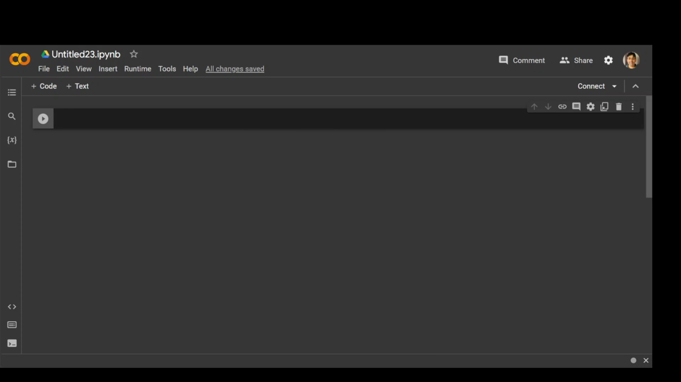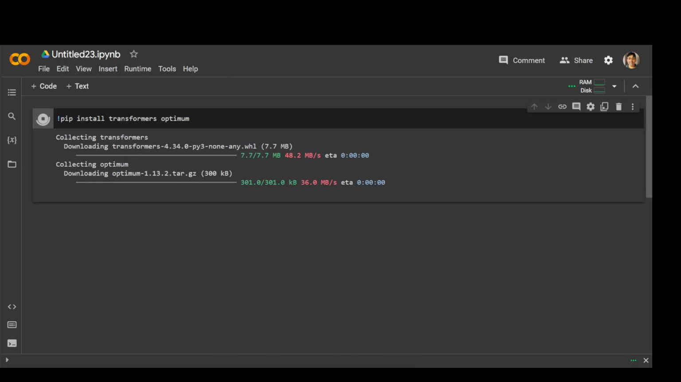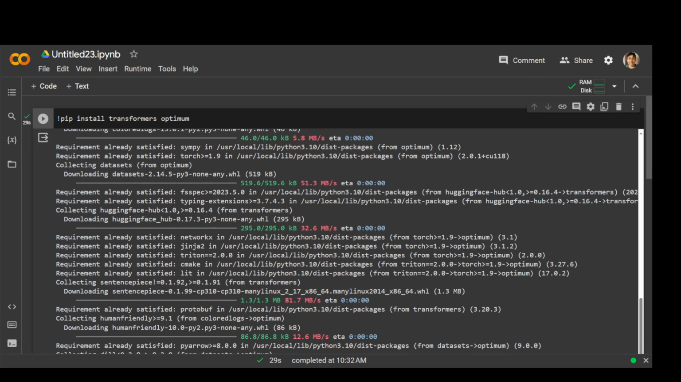The first thing we need to do is to install a few of the prerequisite modules, which are transformers and optimum. Let me install them with pip install transformers optimum. Let's wait for it to finish. Shouldn't take too long. Both of the modules are installed.